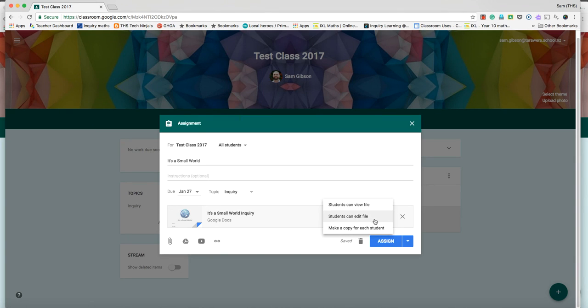The real handy one here, in a lot of cases, is where we can make a copy for each student. So that's going to be sent to the student. It will be renamed, it's a small world inquiry with the student's name after it. So they'll have the copy that they can see, and I'll also have the copy with the student's name. So between teacher and student, we can both collaborate on that document.